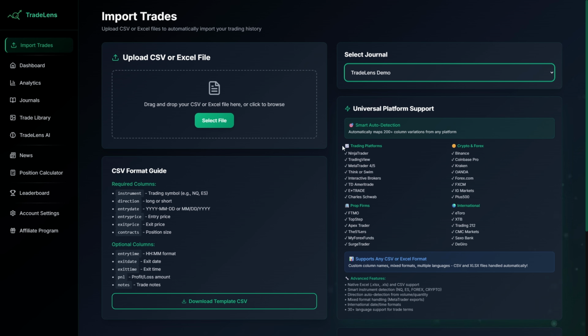Now TradeLens supports a bunch of different platforms, prop firms, and brokers as a whole. If there's any missing, just let us know. The Discord server is in the description down below.